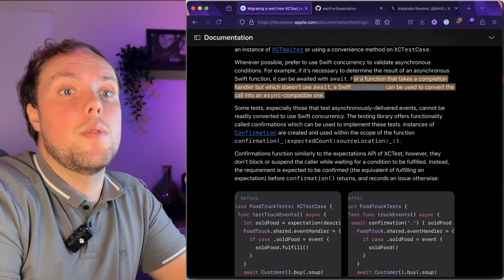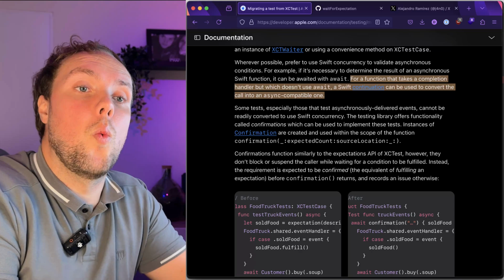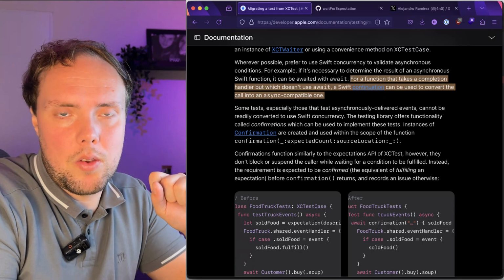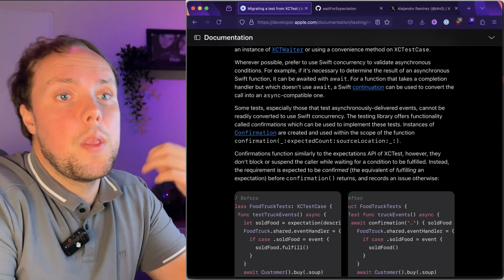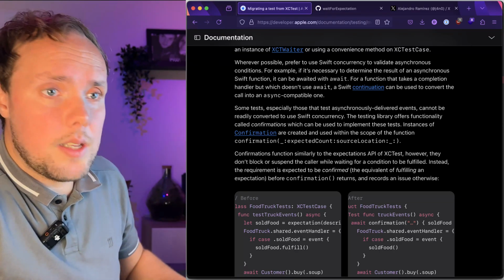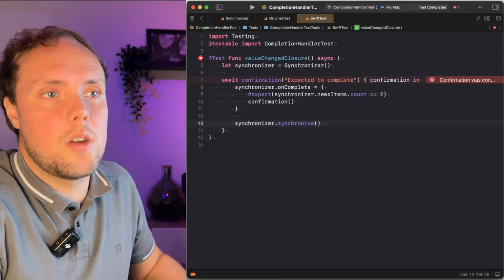And then actually I read the whole thing closer, and then Apple actually said, for a function that takes a completion handler but which doesn't use await, a continuation can be used. Right, I also posted this on social media and a couple other people told me this. So that's when I decided, okay, let's move on to a continuation, and that would actually work.